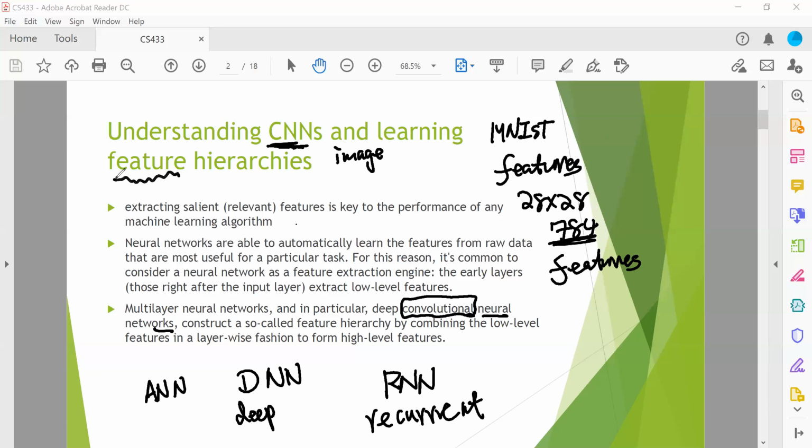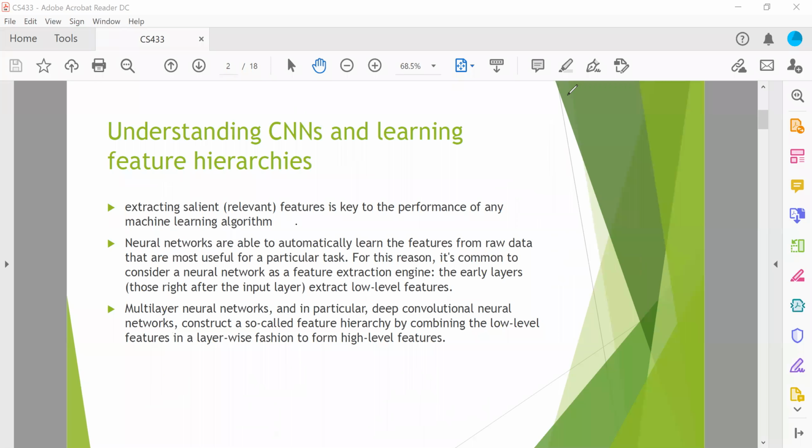So how can you catch the most important features in an image? We will see CNN is quite helpful. The word is called convolution. CNN's main function is to extract salient, the most relevant features. A neural network can serve as a feature extraction engine, especially with a deep convolutional neural network. It's called the feature hierarchy, by combining low-level features in a layer-wise fashion.